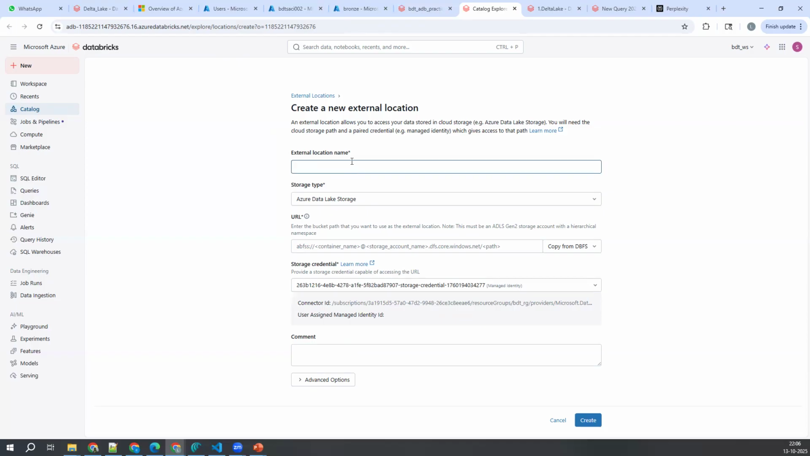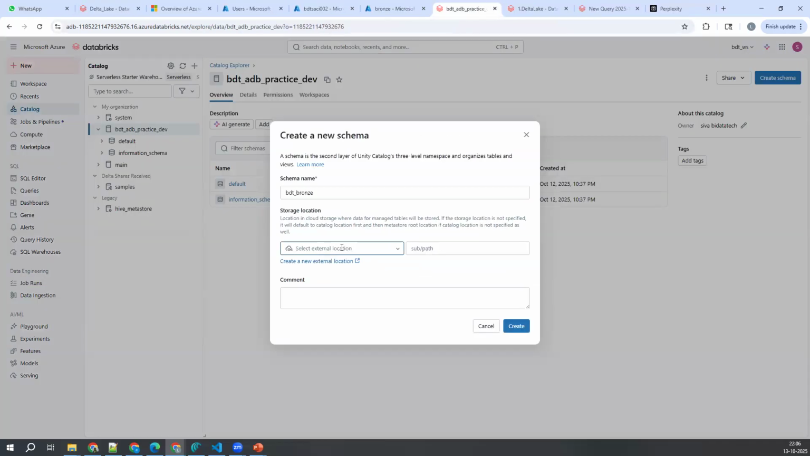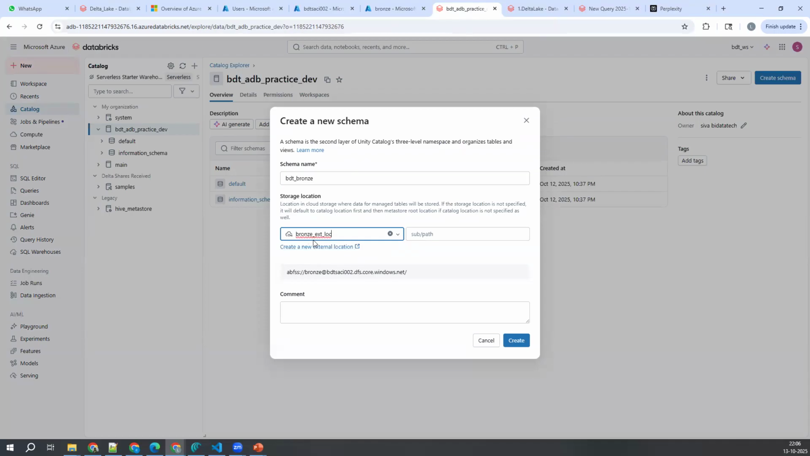So this is what we need to create. I've already created that one, so I'll make use of the same thing. I'm selecting the bronze external location here. Bronze is my container name, and that container is located in this particular storage account. So going forward, my bronze data will be stored in this particular container.